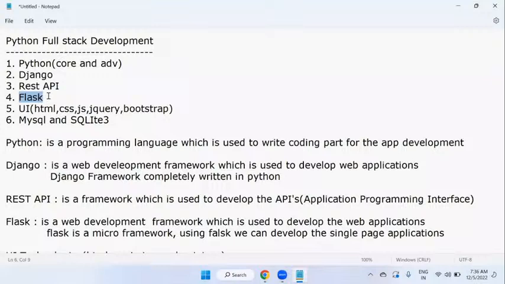Flask is a separate framework, and Django REST API is not really needed for learning Flask. Flask only requires Python. And UI you can learn anytime, and MySQL.